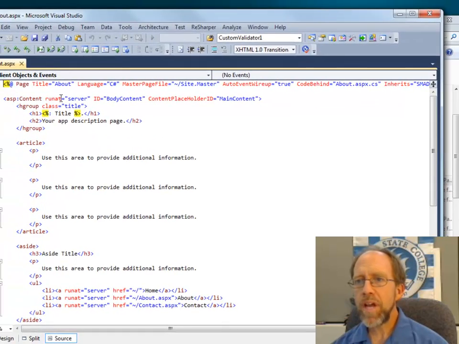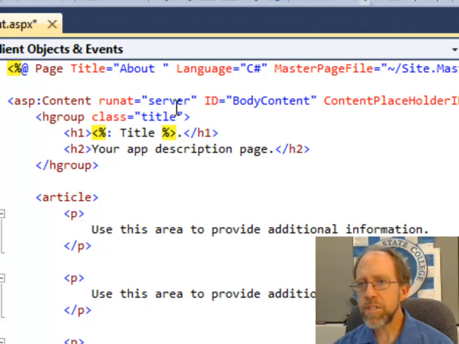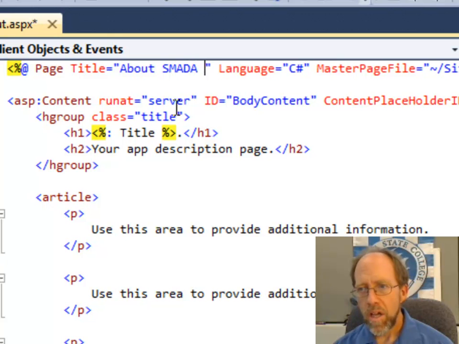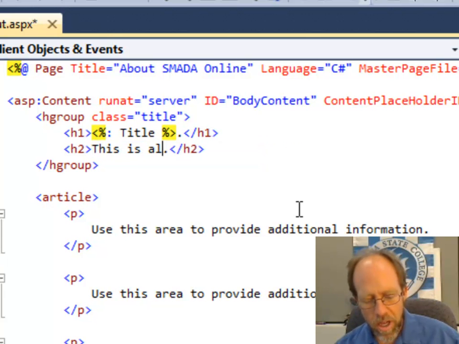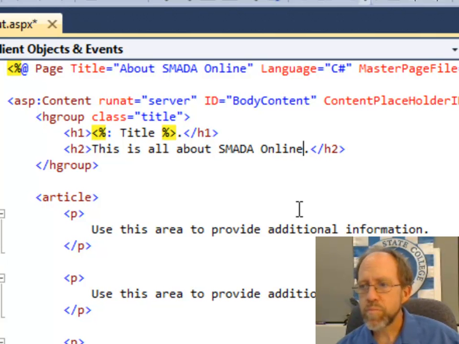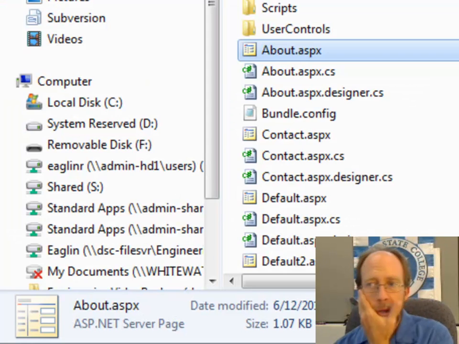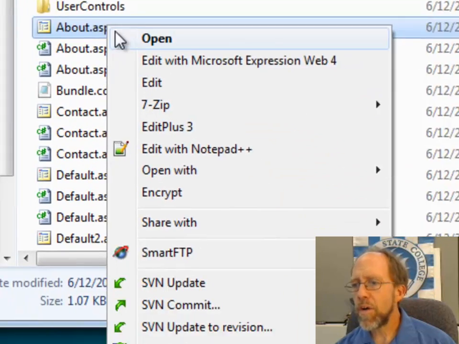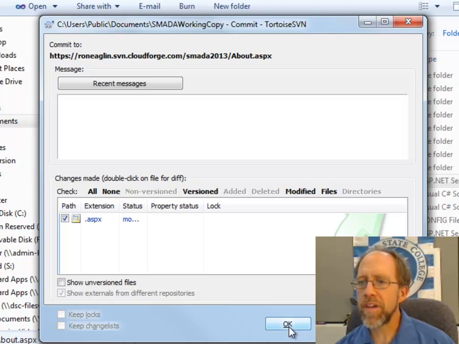I'm going to go ahead and make some changes. So I'm going to make one simple change, about SMATA. I'm just changing the title to say about SMATA online. And where it says your app description page in this, I'm going to say this is all about SMATA online. I'm going to save this. It's now saved. And goodbye. I'm going to close it. Well, now I can go ahead and I can commit that file back up. Okay. I hit commit. It's the only file that I've made changes to.